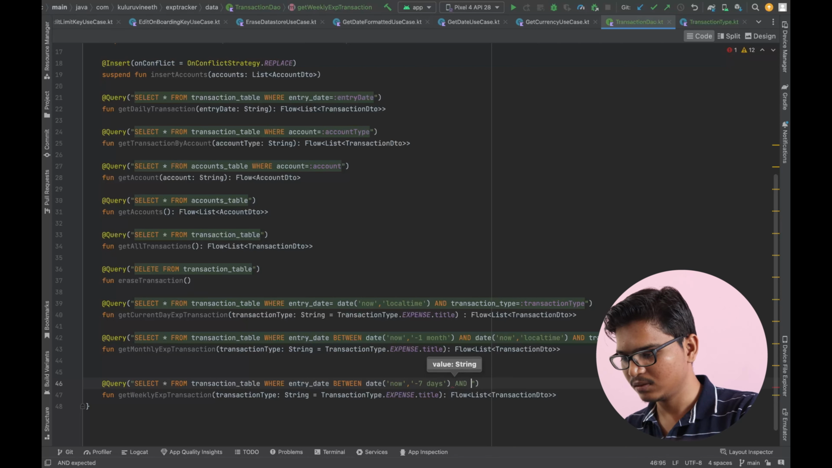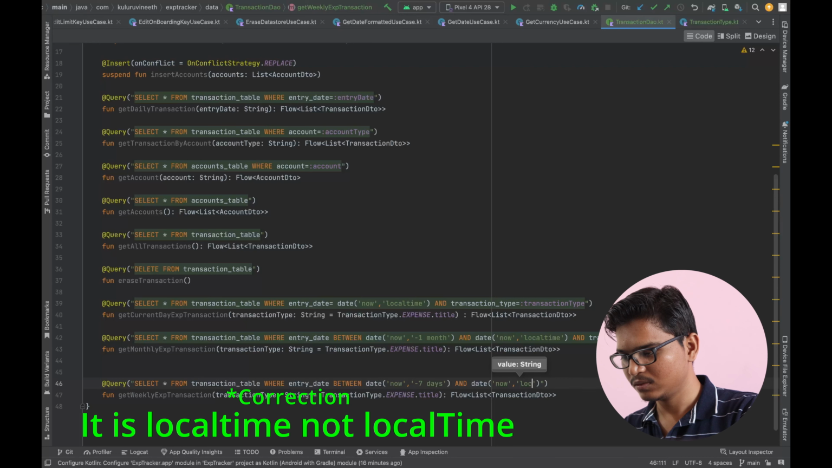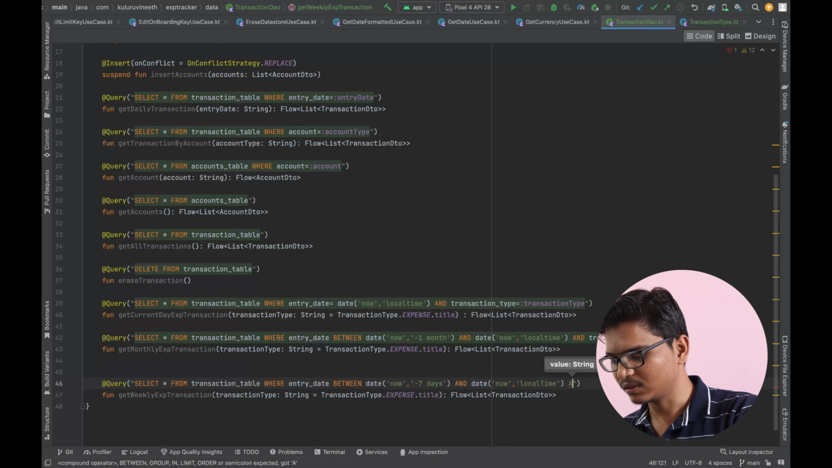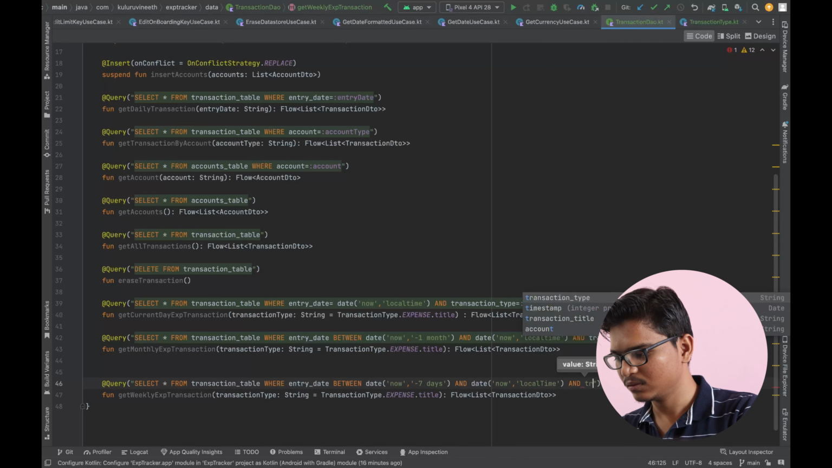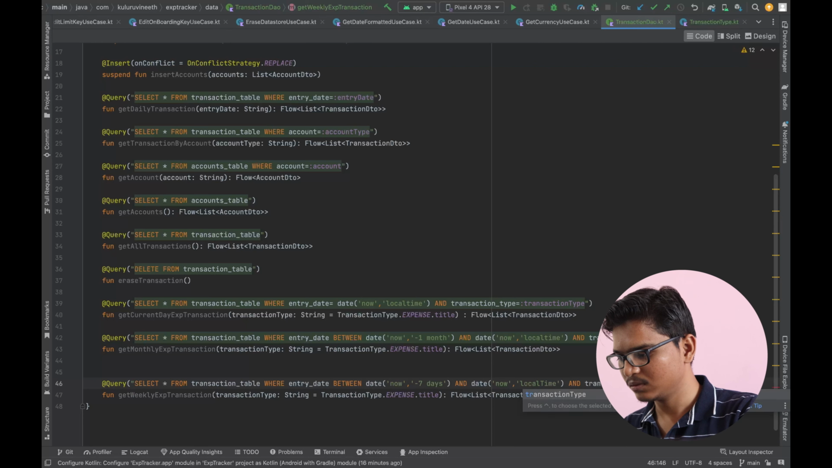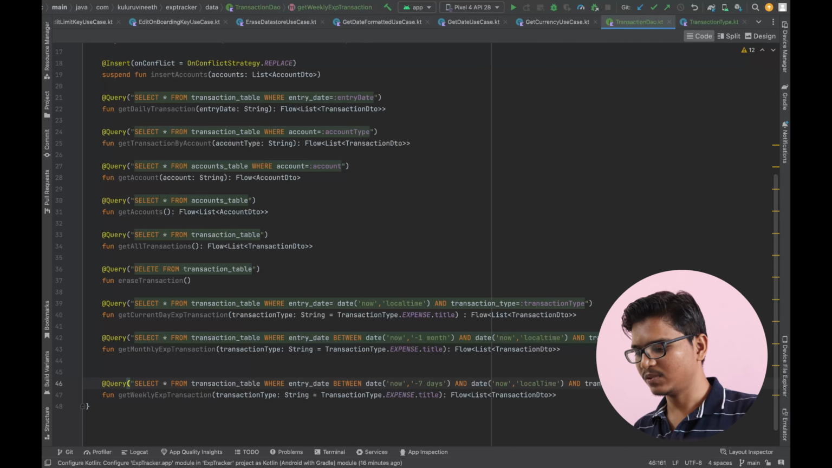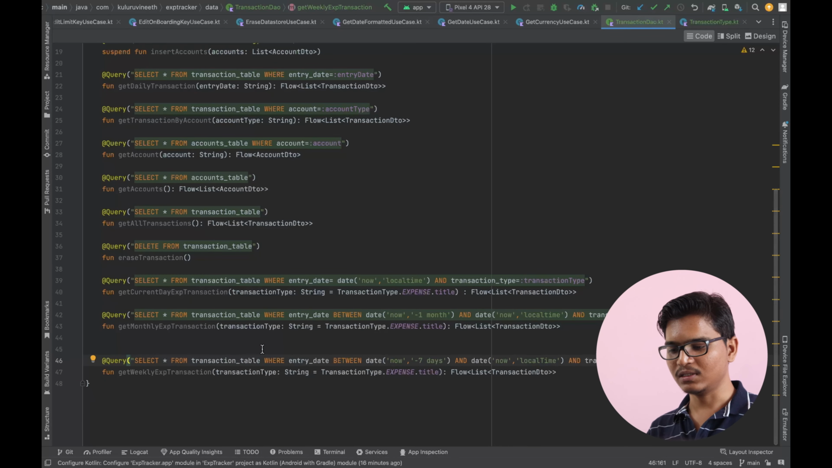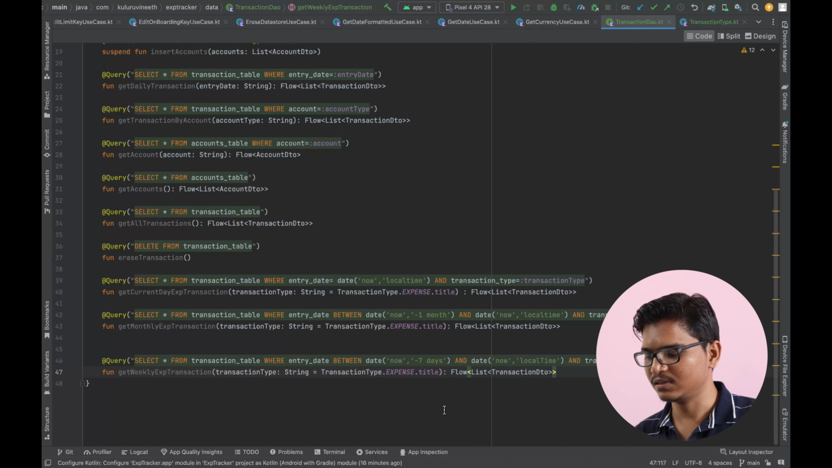Okay, and date to now and local time. Okay, and also we have to mention the transaction type as transaction type. Okay, so this would give us the weekly expense transactions.